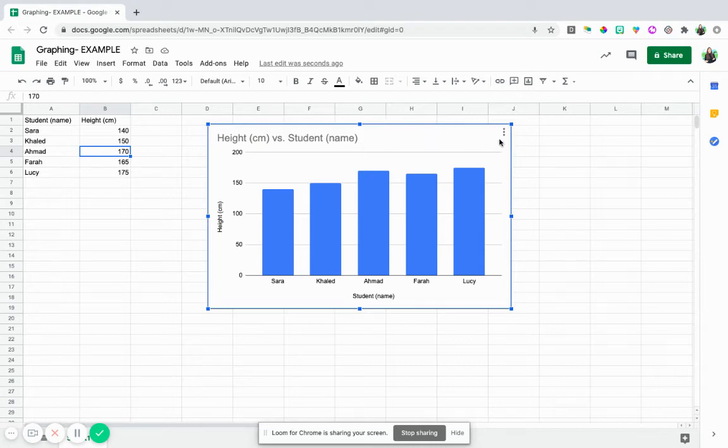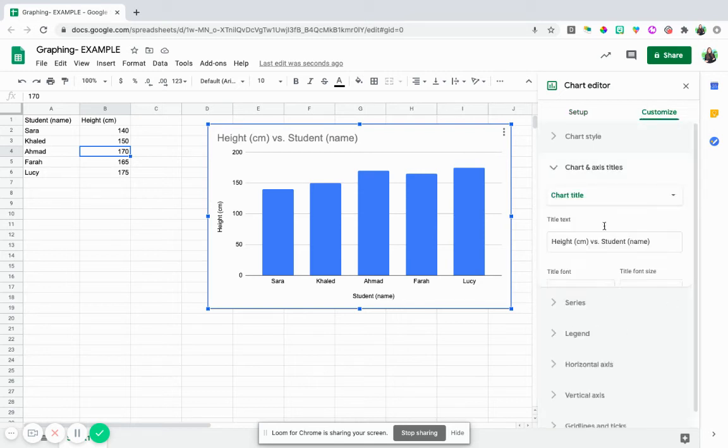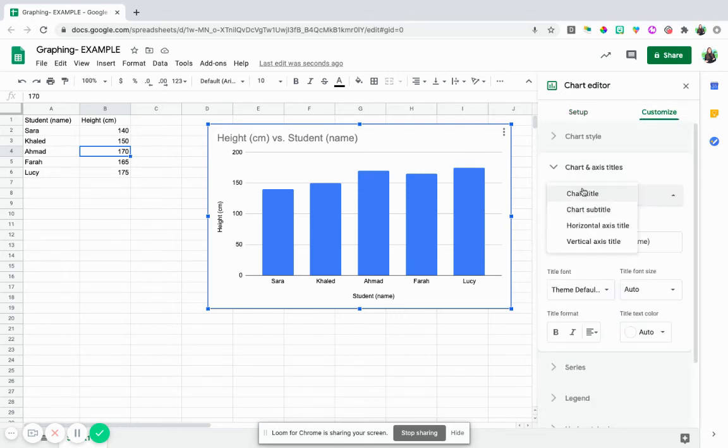So I'm going to click here. Okay, I'm going to click on Edit Chart. And then I'm going to go back to Customize. And for the chart title, I want to switch this around because it's written in the incorrect format. So it's going to be student name versus, so that's my independent variable, versus the height in centimeters. And that is my dependent variable.